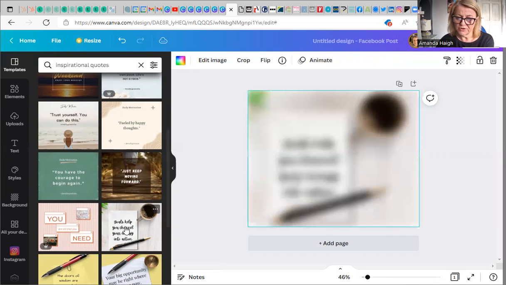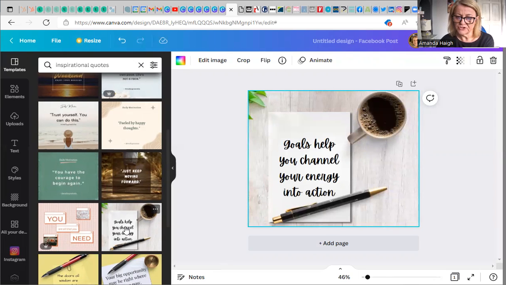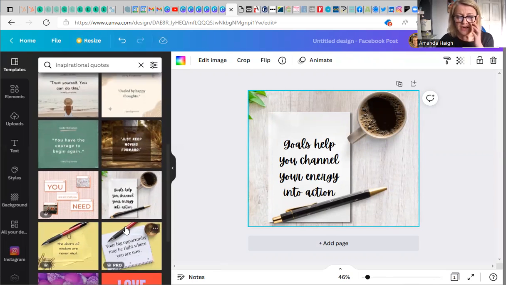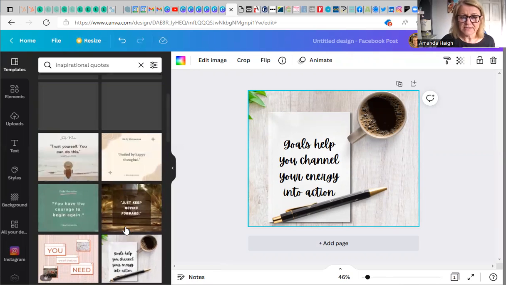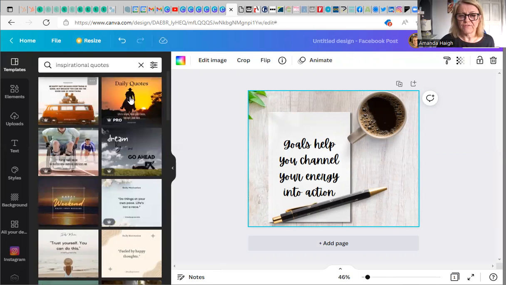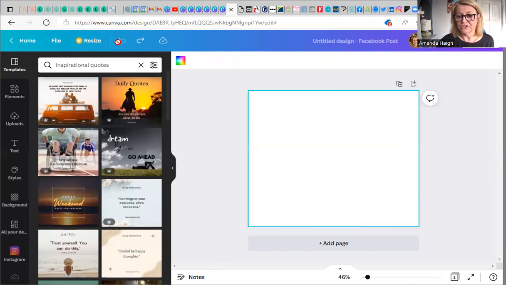Let's have a look at that one. Click on that one. Goals help you channel your energy into action. So it has all these templates all ready for you if you choose to, or you can just design your own from the beginning. It's entirely up to you. So if I went back to the blank one, I could design my own.